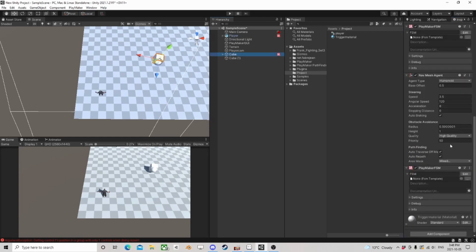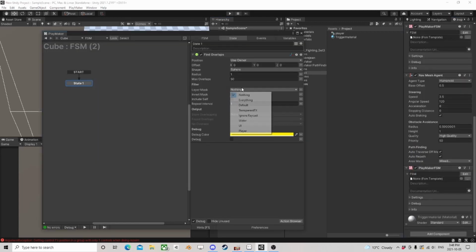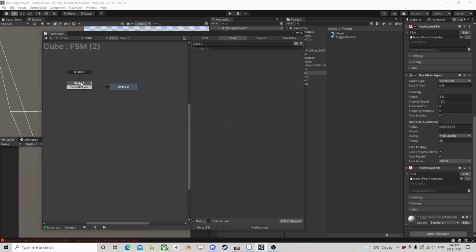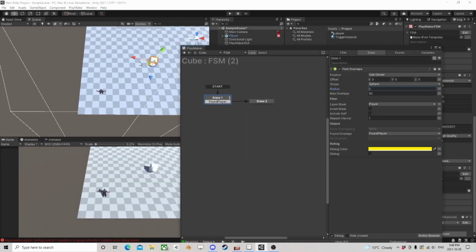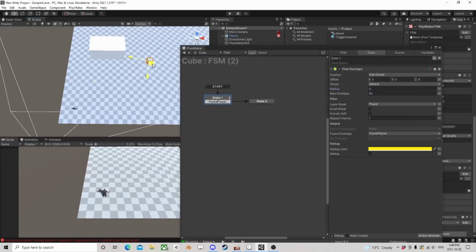So in this guy, if we say we're only looking for the player layer, and we can do a repeat and no overlaps, found overlaps, found player, right? So just that alone, right? And if we do a radius, let's make it 5 for now, and let's put this guy over here.